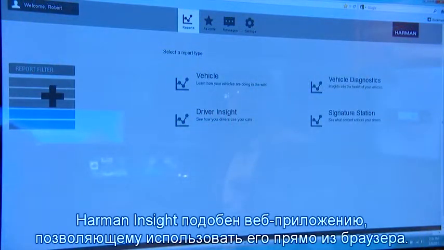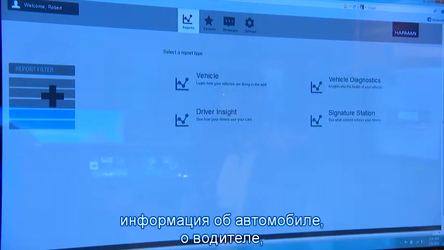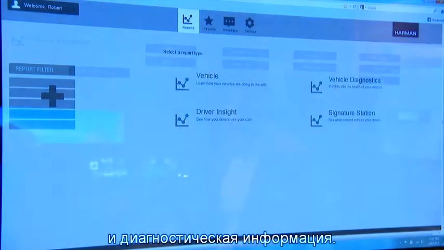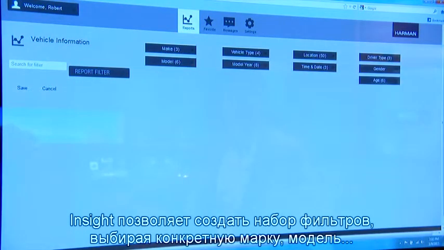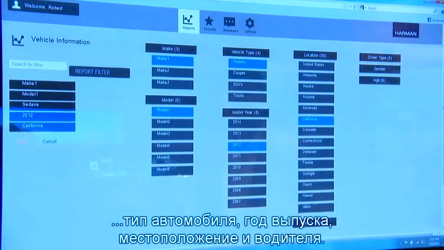Harman Insights is designed as a web application enabling OEMs to use it right from their browser. Insights primarily looks at three dimensions: information about the vehicle, information about the driver, and the diagnostic information. Insights lets OEMs create a filter set choosing a specific make, model, vehicle type, model year, location, and the driver.